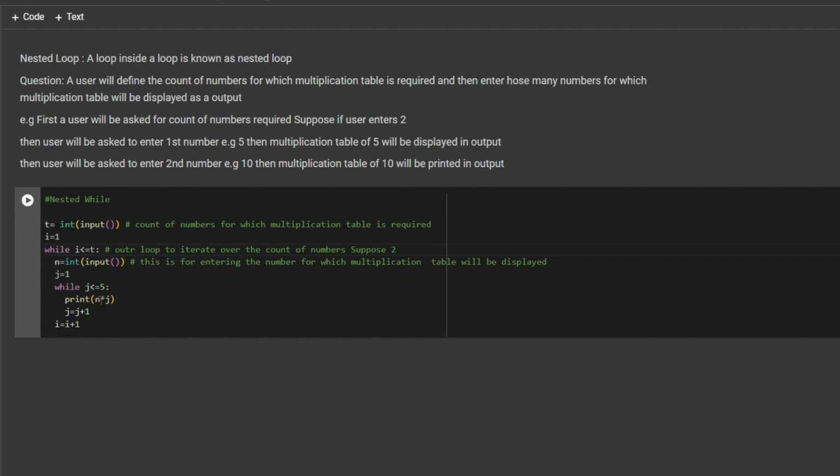All right, so let's run this code and see what is the output. So first we enter the numbers. So this is t, the count of numbers. I want it for two numbers. And first multiplication table, the number I would enter, okay, 4. So this is the multiplication table for 4 till the fifth multiple. Okay, if you want all 10, you can mention 10 over here.